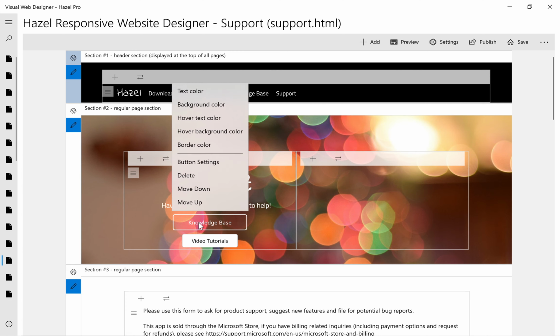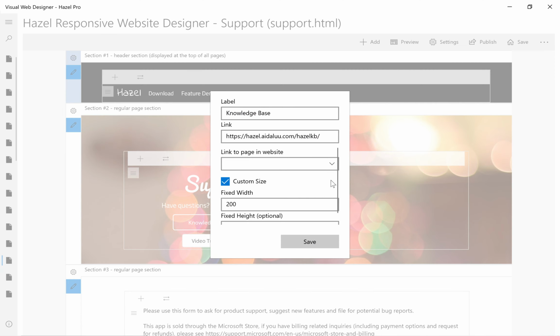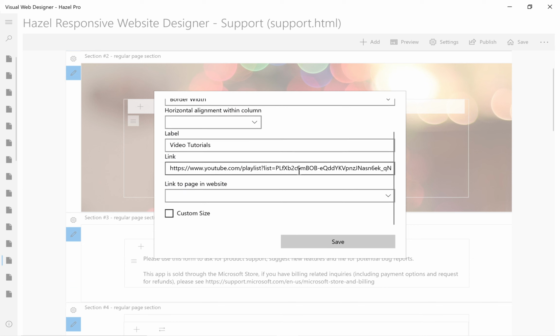Step 3. Update the button style so it has the same look and feel as the button above.